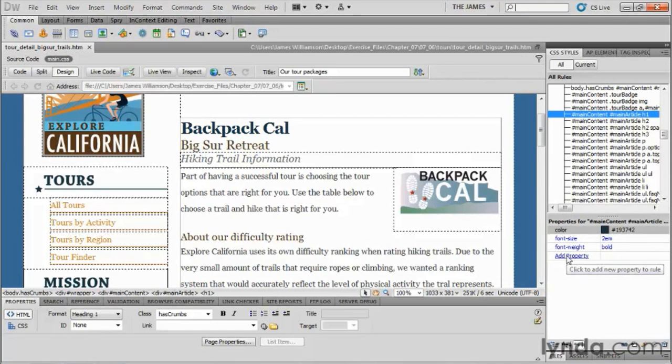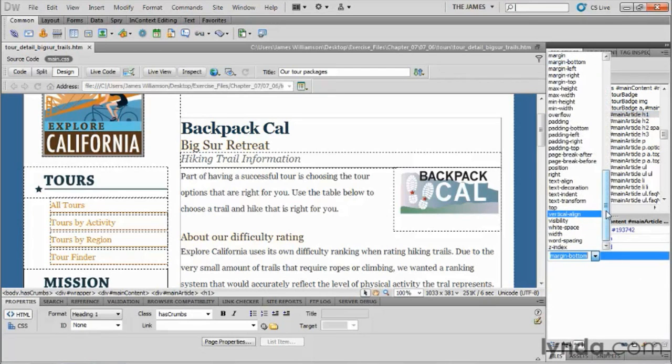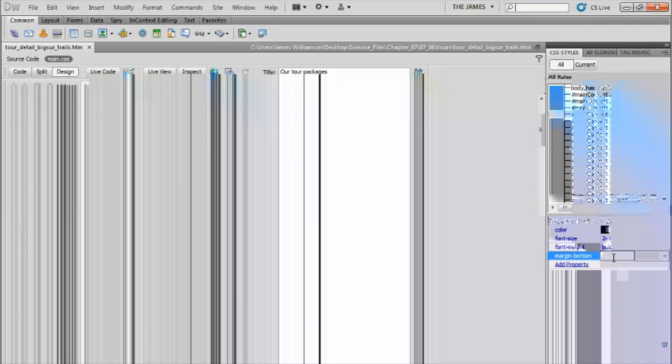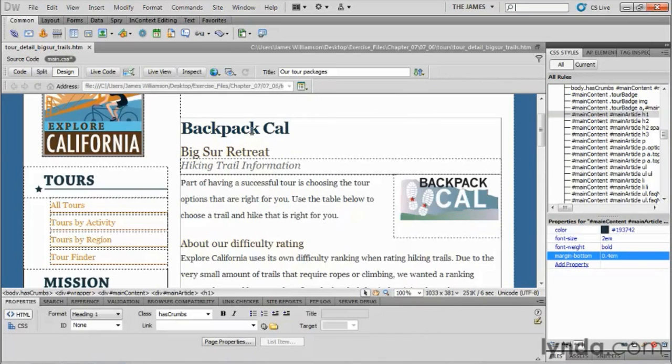And I'm going to add a property to this. I want to add a margin-bottom. So we can target just the margin on the bottom of our elements by saying margin-bottom. You could also grab the pull down menu, and you can see you have values for overall margin, bottom margin, left, right, and top margin as well. All right, so for the margin bottom here, we want to set a value of 0.4 ems. When we hit return, we can see that now we get some additional vertical spacing between Backpack Cal and Big Sur Retreat. So we've adequately spaced that out for what we're looking for.